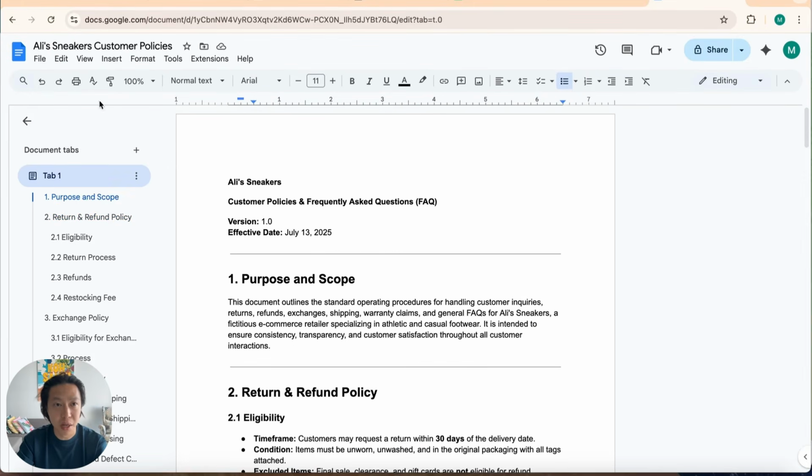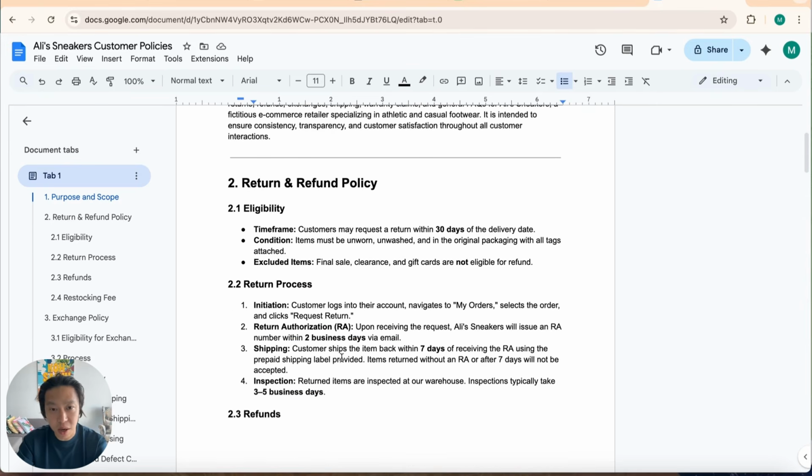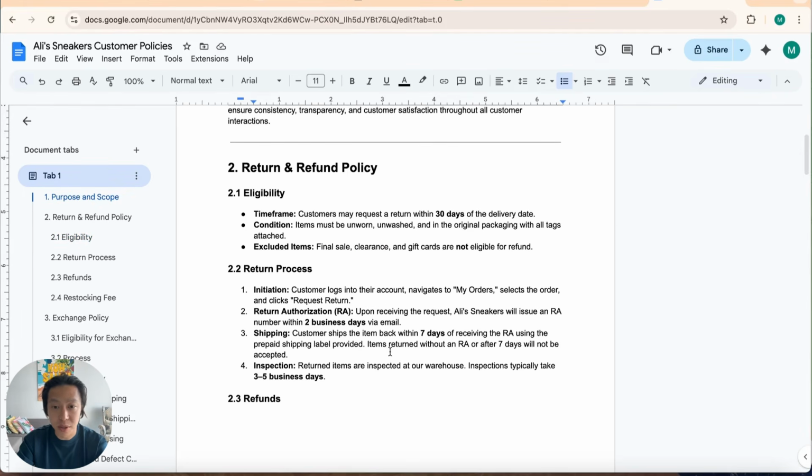It's a fictitious company called Ali Sneakers, which is a sneaker shop, and it has some refund and return policies for the sneakers that are being sold. So there are some specific timelines and policies, like for any items on sale and clearance, refunds are not eligible, and there are a couple of other things here in terms of inspection and shipping and stuff like that.